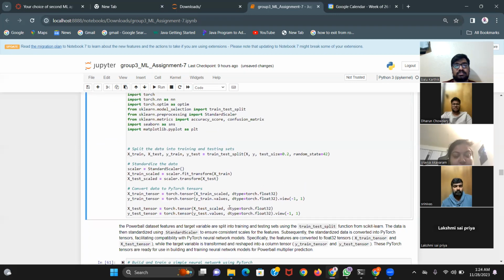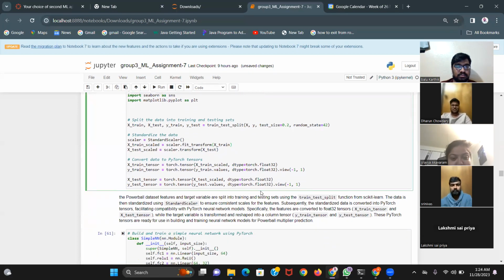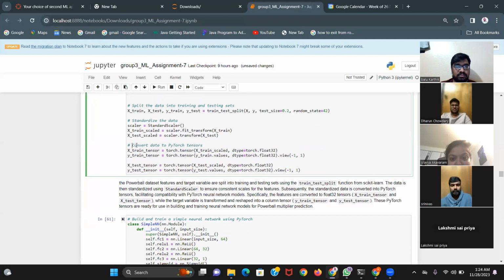PyTorch. And now the PyTorch. Now we are importing PyTorch, and then sklearn, Seaborn, and also the Matplotlib library. Here we are splitting the data into training and testing, and then we are standardizing the data. Here you can see the X-train scaled and the X-test scaled, and then we are converting the data to PyTorch tensors. Here you can see the code.